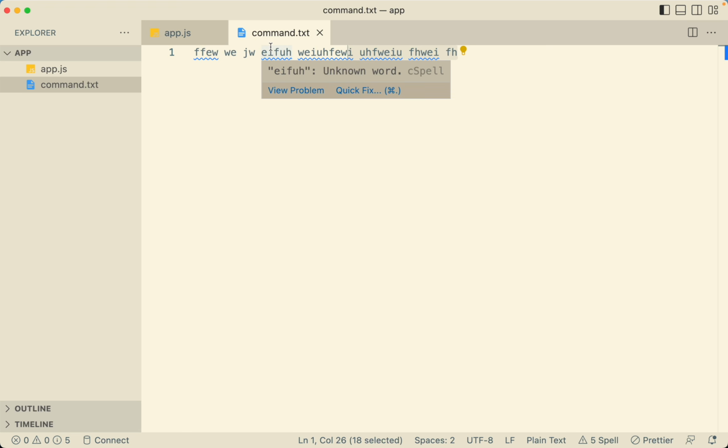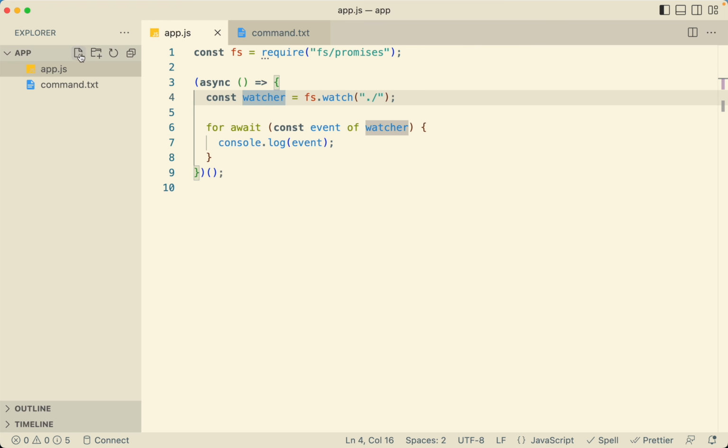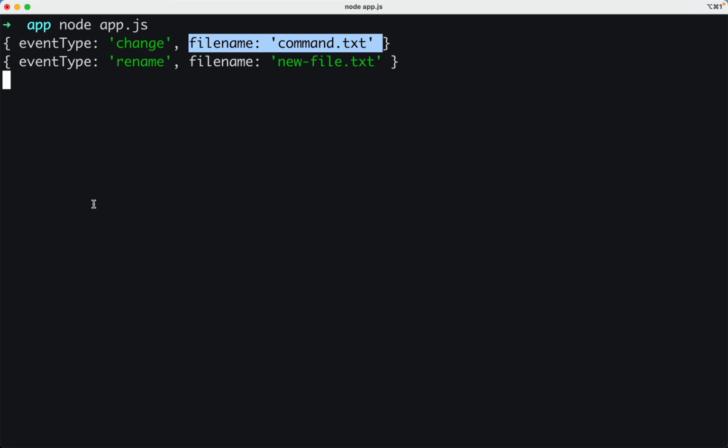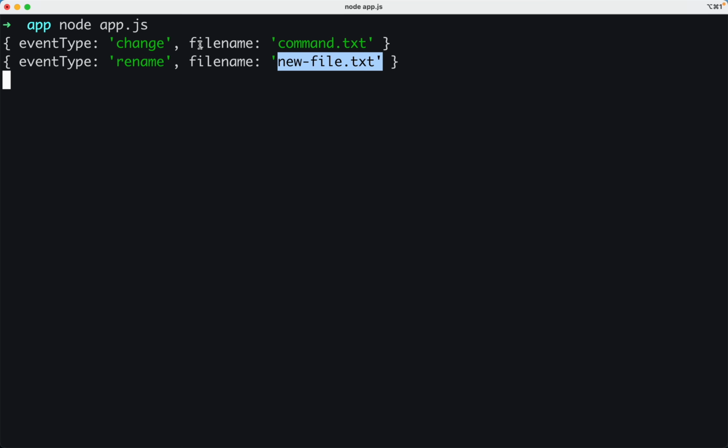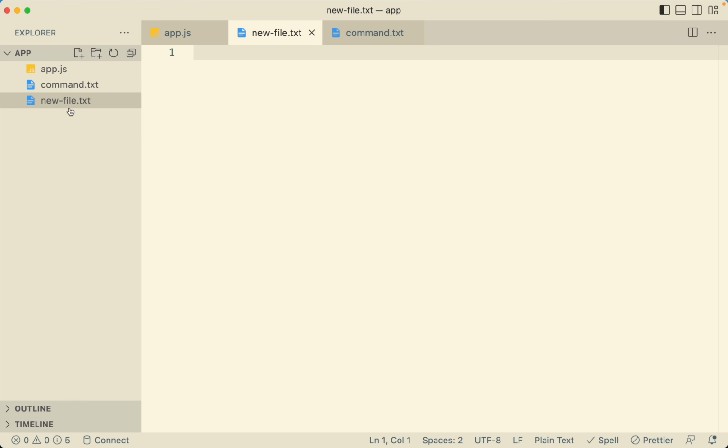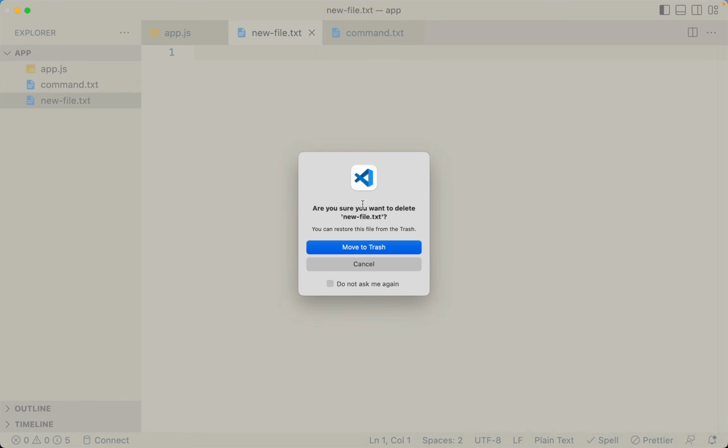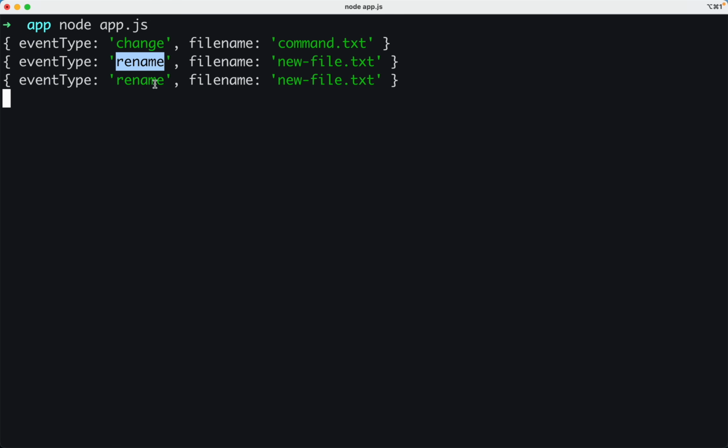Now let's go ahead and play around with it a little bit. I'm going to create a new file, and I'm just going to call it new file.txt. If I create this one and go back to my terminal, I can see that this time around the event type is rename, and the file name is this one. Whenever you delete a file, rename a file, or create a file, you're going to get this rename event. So if I delete this now, I'm going to get another rename event type.